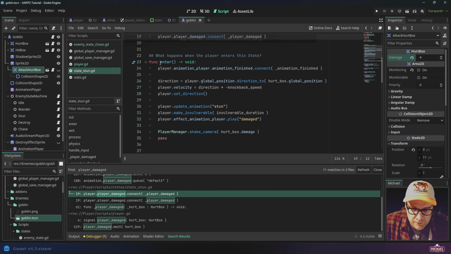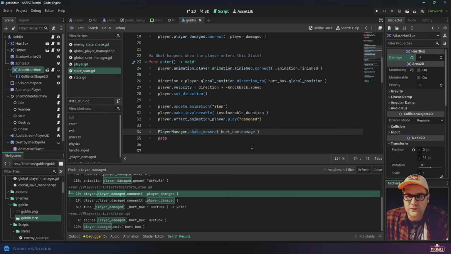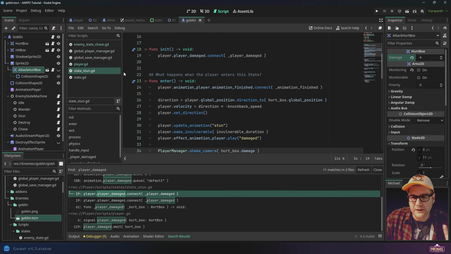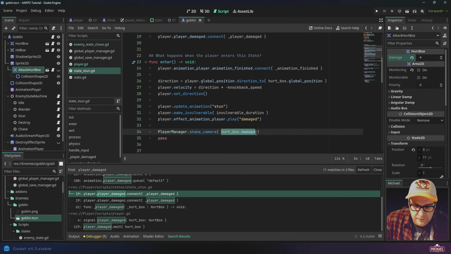Because in our stun state, you can see when we enter the stun state, we shake the camera according to our hurt box damage value. And previously we had assumed that maybe you only do 1 or 2 damage, but now our damage value could theoretically become quite large, right? If you passed in 100 here, then that's going to be a huge screen shake. So what we probably want to do is clamp this camera shake to a maximum. And there's a couple different ways we could do this. We could pass in that damage value. We could change how we calculate the shake camera right here, right? And in fact, maybe we want to do that.